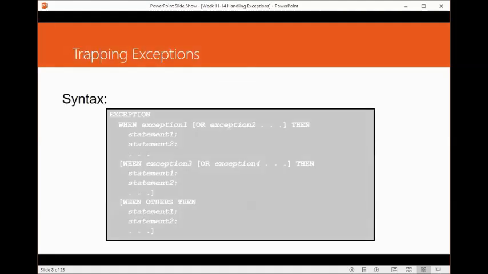So trapping exceptions, here is the syntax. EXCEPTION, then the first exception, for example, WHEN. You always use WHEN, then exception 1 or exception 2, then the statement 1 or statement 2. Of course, if you have exception 1, you have statement 1. Then next, we have again the WHEN. If you want to create another exception 3 or exception 4, then again create statement 1 and statement 2. And WHEN OTHERS THEN. Always remember this one. When others, then you create another statement 1 and statement 2.